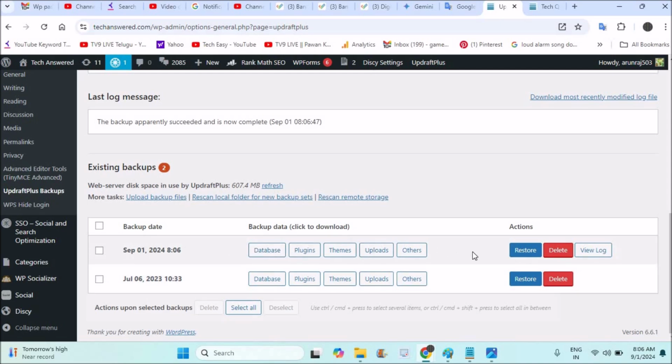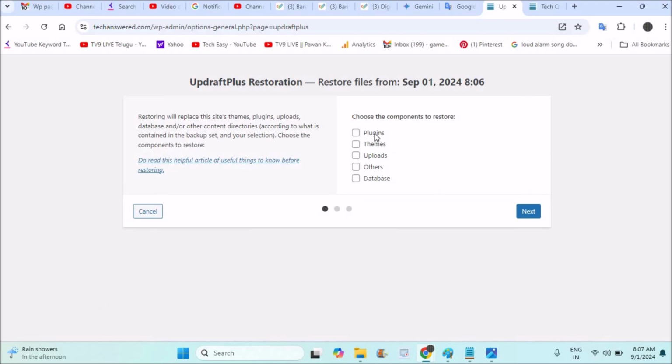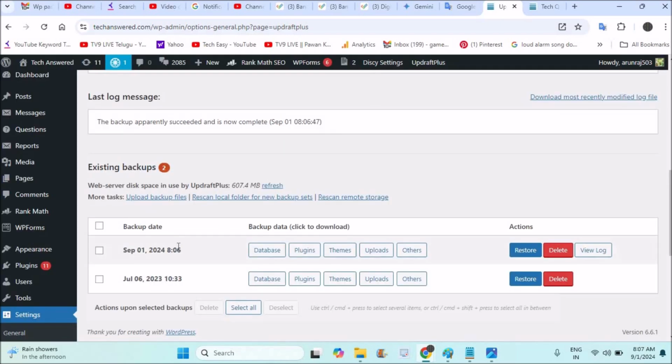For example, if something goes wrong, say after a week, I installed a plugin or updated my WordPress or did some editing on my WordPress website, I'll directly visit this Updraft plugin and click on restore here. Click on restore, select all the available plugins, themes, uploads, others and database, and click on next so that it will restore to this point. So likewise you can manually back up and manually restore.